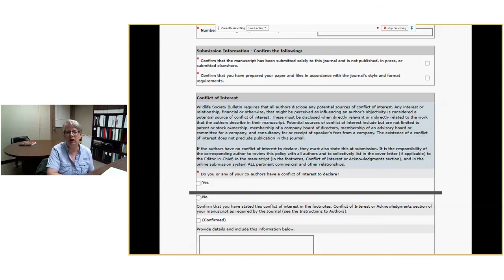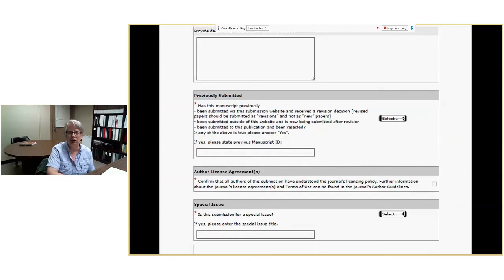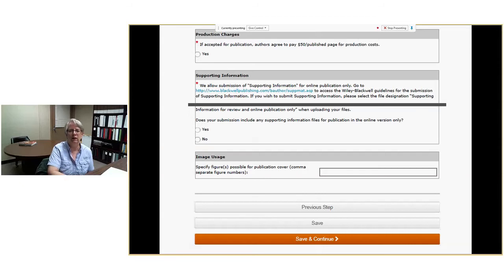Anything that has a red star, you have to check and answer. One of those things will be that you agree to pay $50 per published page should your article be accepted for publication. The editors are not allowed to give fee waivers. And I will state that if we transfer your manuscript from the Bulletin to JWM, because JWM is a print publication as well as online, their per page costs are more expensive, and you will be given that detail before you are asked to agree to transfer your manuscript.